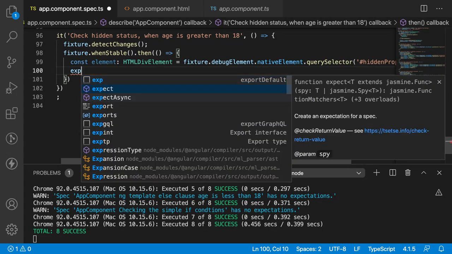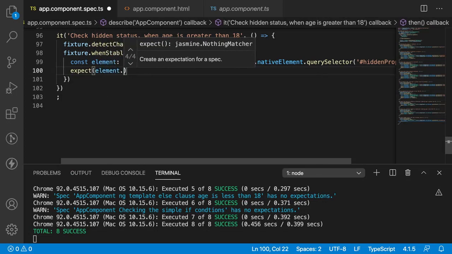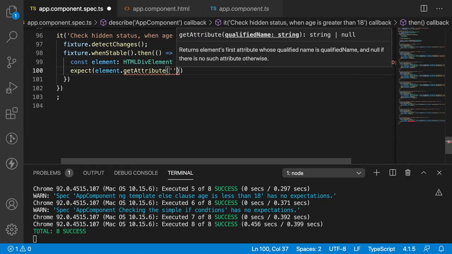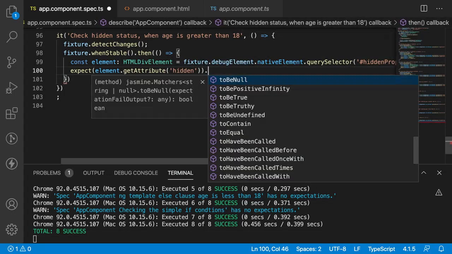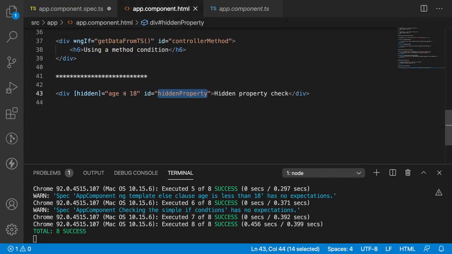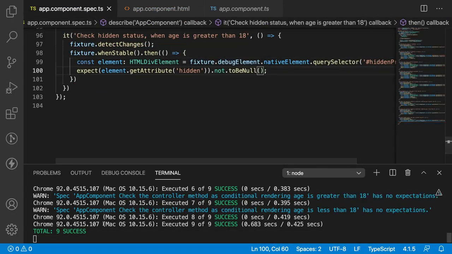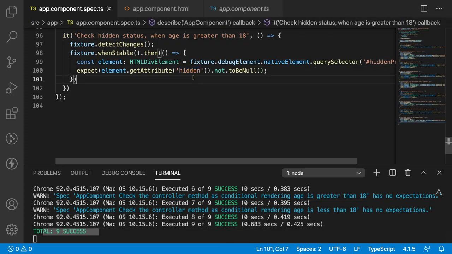What is my expectation? Expect element.getAttribute of, what is my attribute? The attribute name is hidden. So whenever my age is greater than 18, and by default it is greater than 18, the hidden property exists. So here if you see, that property is not equal to null, that means the hidden property exists on my DOM.